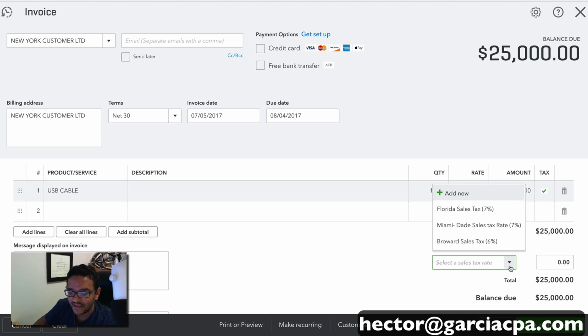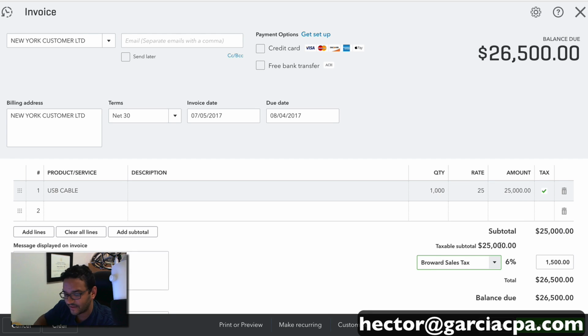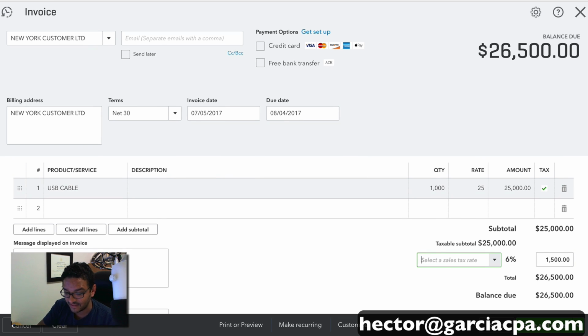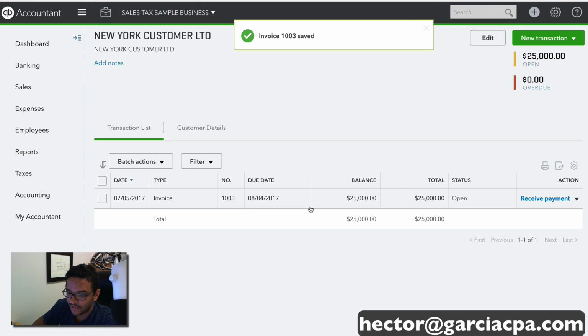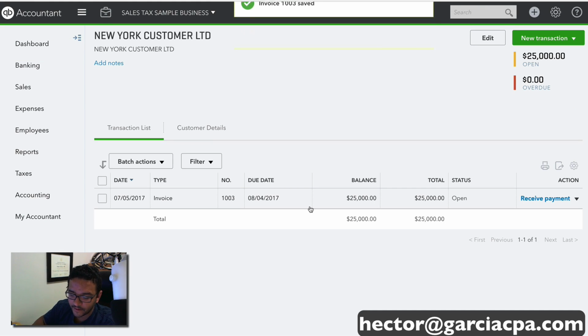Now, the problem is that even though I mark this customer as non-taxable in the setup screen, I can still select a tax rate and it'll calculate it for me. The only way to now get that back is to just delete that tax code in there, and then it will revert back to 0 sales tax. So let me go ahead and click on save and close. And I'll show you one more thing with tax rate.